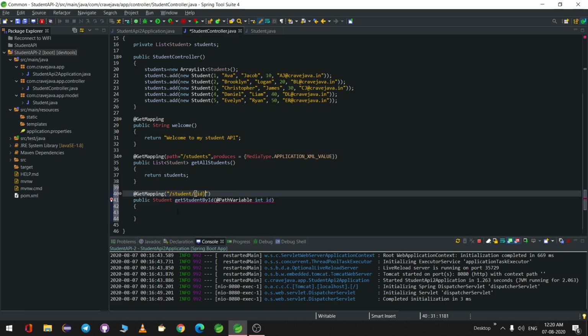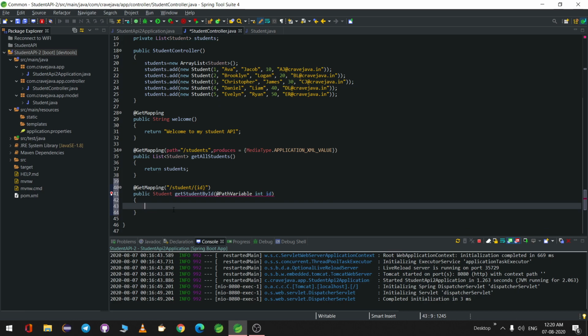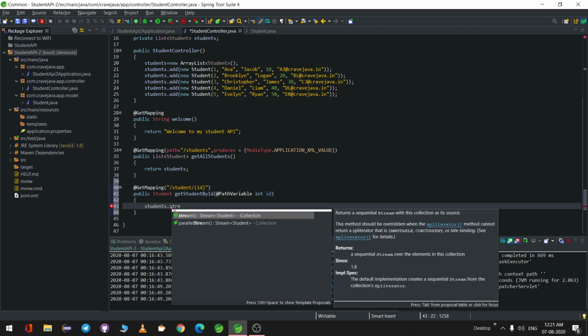Okay. So now we have got the ID. We have to find it in the list and return the student. There are two ways you can do this. You can use the collection stream, or you can use the old method. I'll show you both.